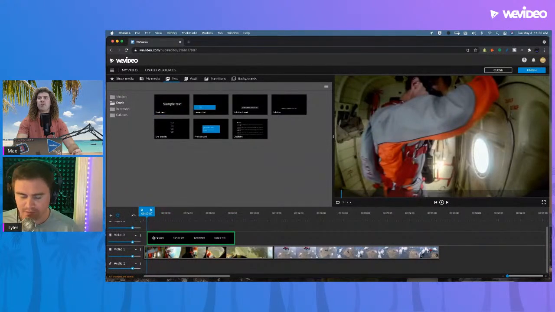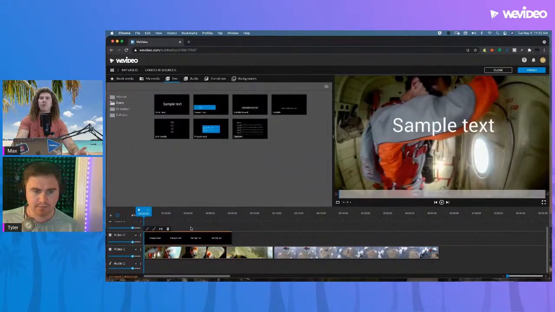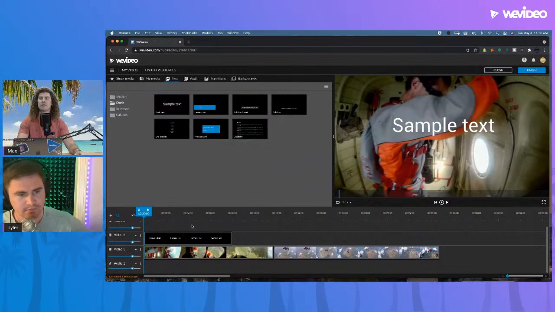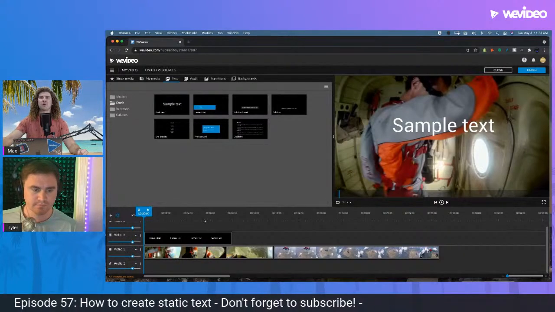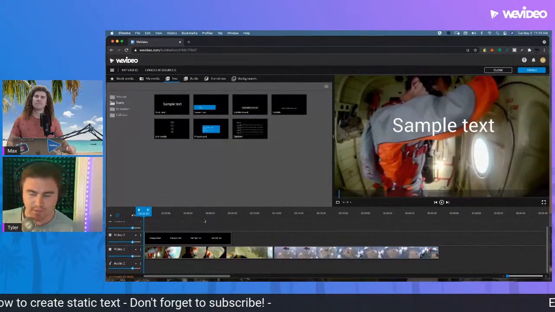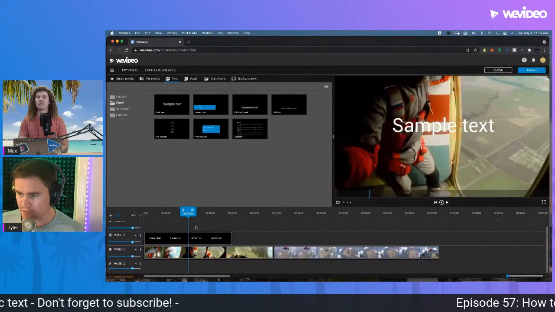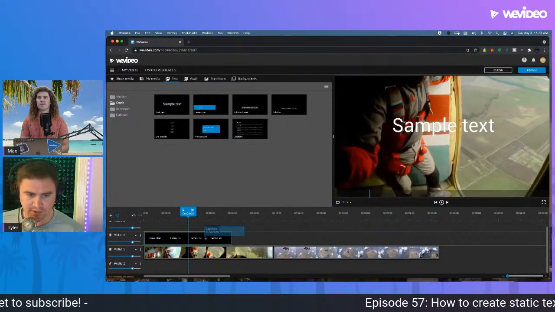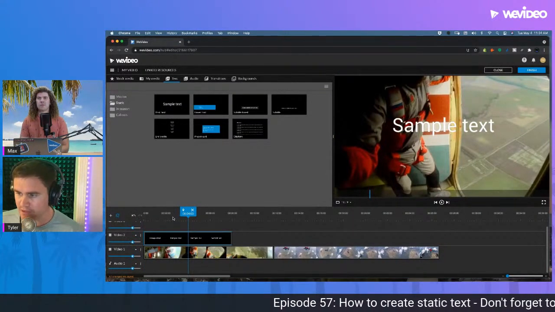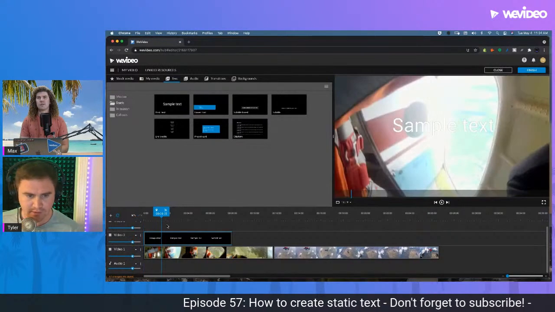One thing to point out right off the bat, Tyler, is that all of these options here in static text are free on all plans. So if you're on a free plan, you can use all of these. You can add animation to them and make them essentially a motion title without paying for it. That's a great point. We can do a lot of different things with just the static option. So let's start playing around with some customization.